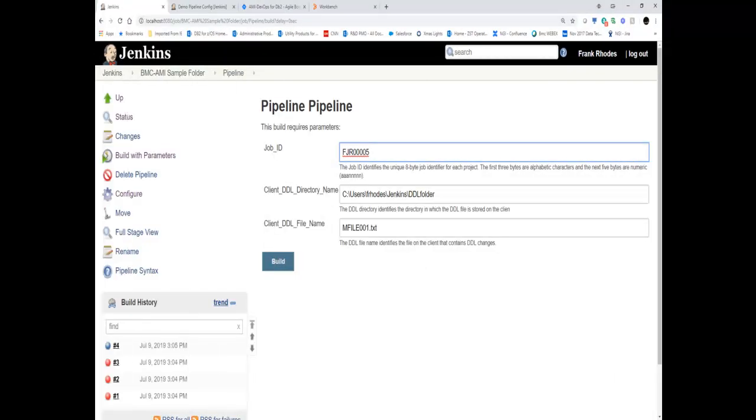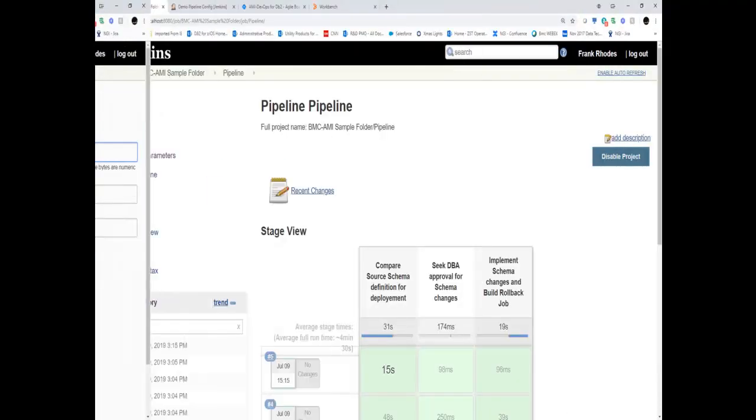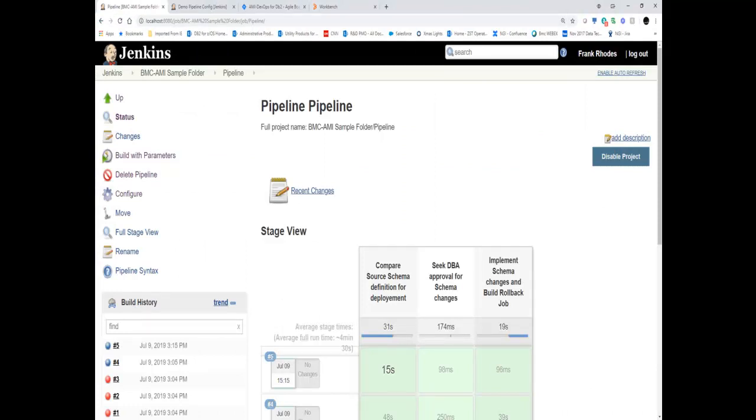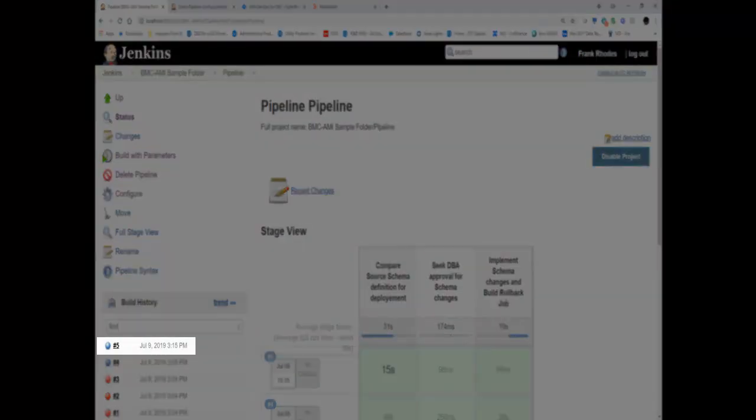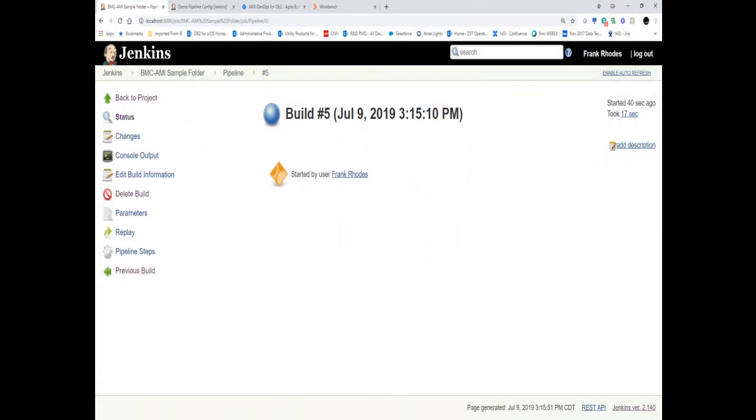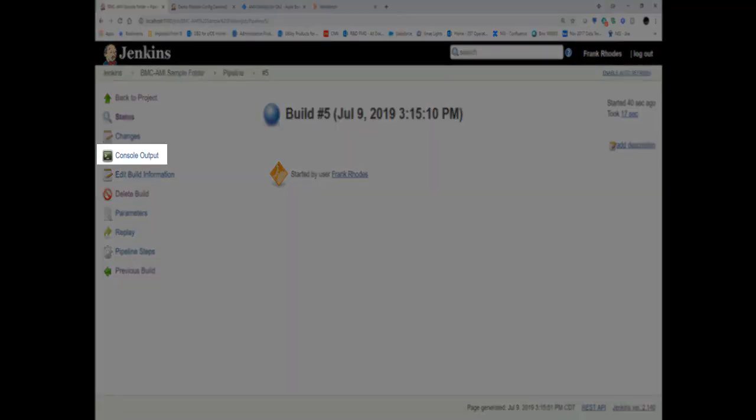Just to show this, I'm going to go ahead and perform another compare with the same DDL file that I used in build 4. You can see that this build ran much faster. That's because no differences were found. I will go ahead and click the link for build 5 to see some additional output. I will now click the console log so we can see any messages generated. Here in the console log, we're able to see that no differences were found when we performed the compare. So the actions in the approval and submit stages were skipped.